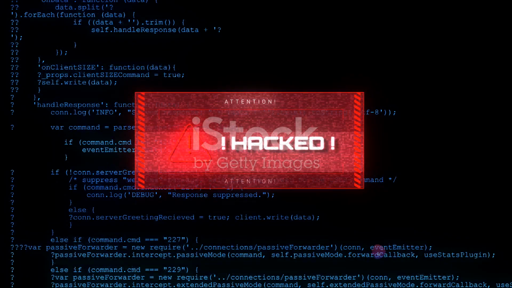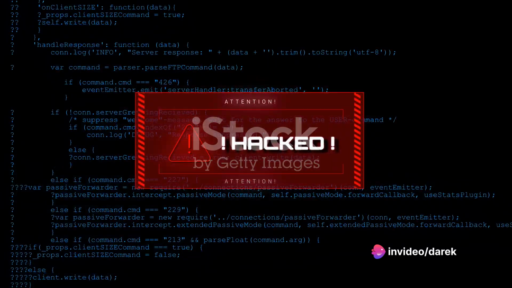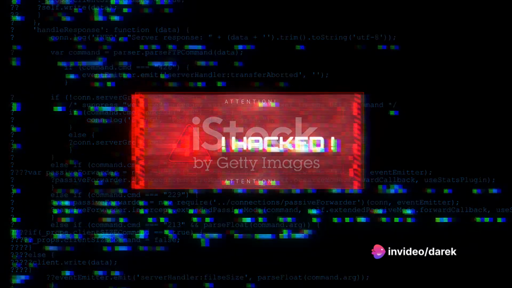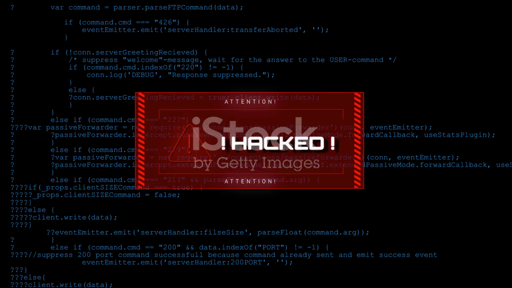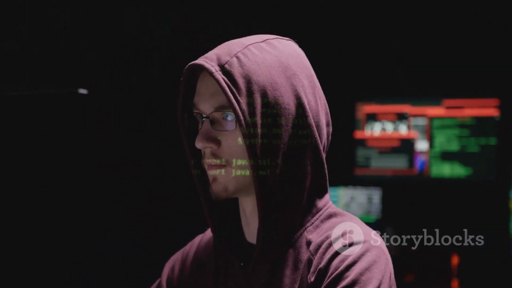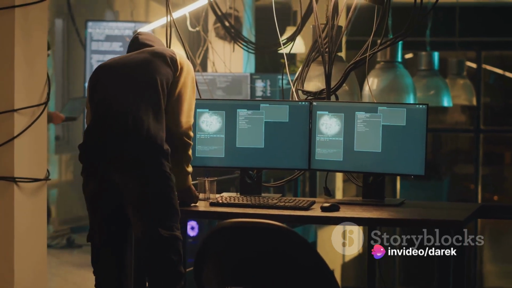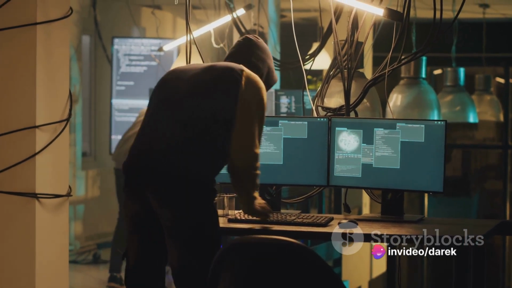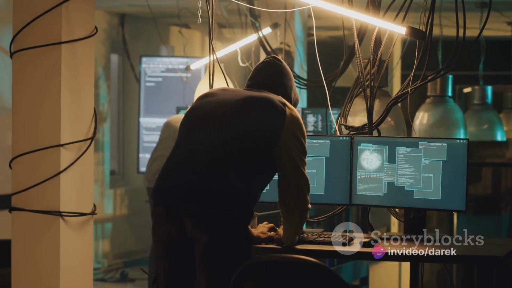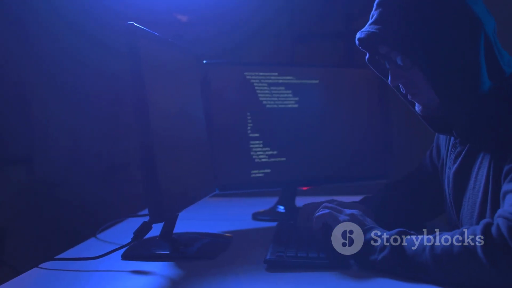For instance, data breaches. Insecure coding can leave your application vulnerable to hackers who are always on the lookout for weaknesses to exploit. A single breach can expose sensitive user data, financial information, and even proprietary business secrets. The fallout from such an incident can be devastating, resulting in hefty fines, lawsuits, and irreparable damage to your company's reputation.